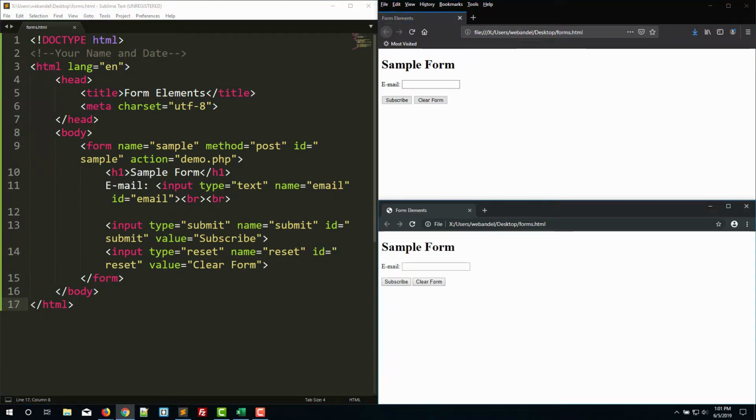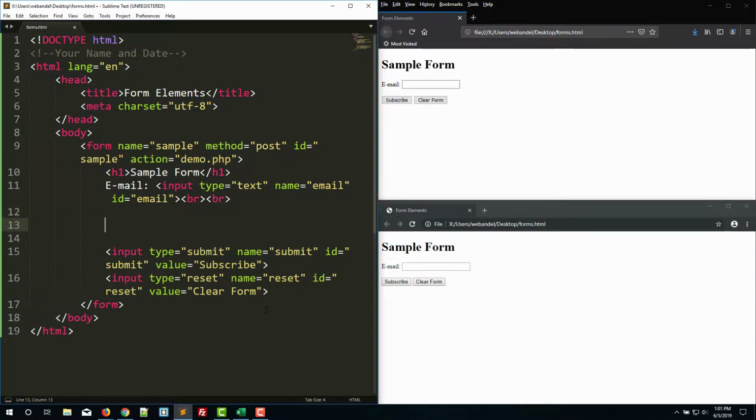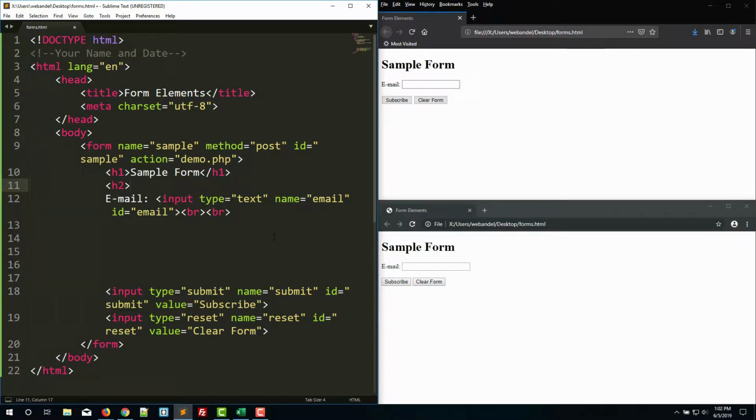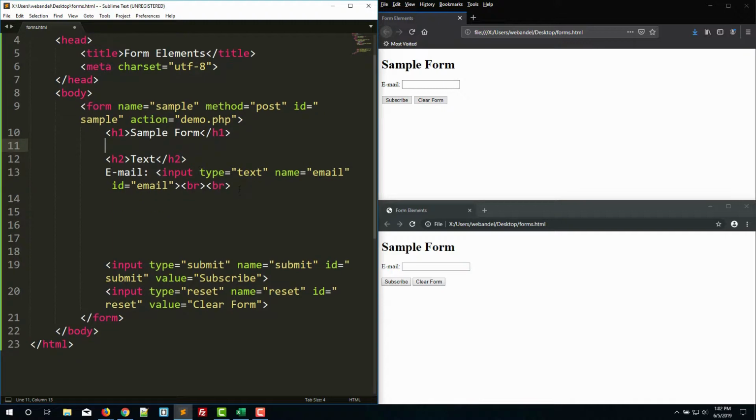So the next group of inputs we're going to look at is the checkbox and radio buttons. So what we're going to do is essentially add everything in between. So I'm going to return a little bit, and we'll just add each one underneath an H2 heading. And so let's actually go back up here and we'll do H2 and we'll say text, so that way we know it's a text input. So this will be essentially our first group.